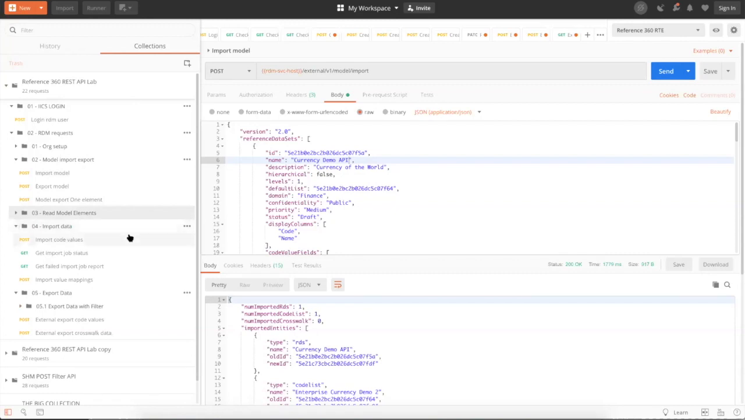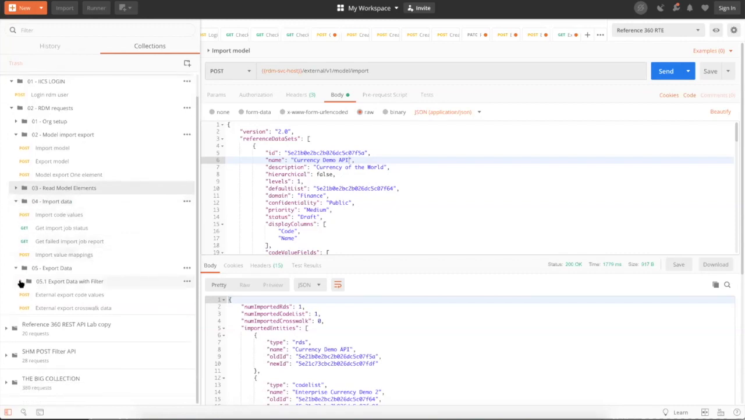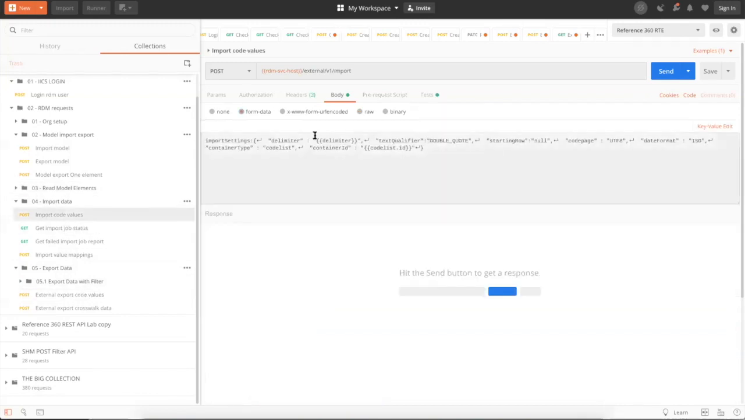The other interesting APIs are that you can actually import code values with the APIs. The things that you need to provide are the delimiter, text qualifier, and date format, and whether you want to import data in a container type or in a code list or a crosswalk, and then the ID of the code list or crosswalk.